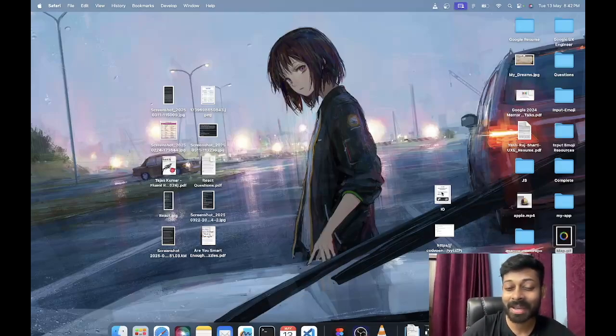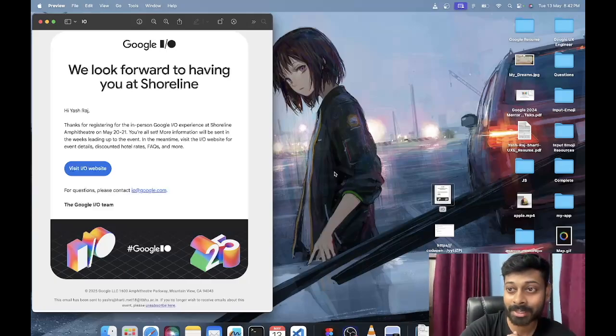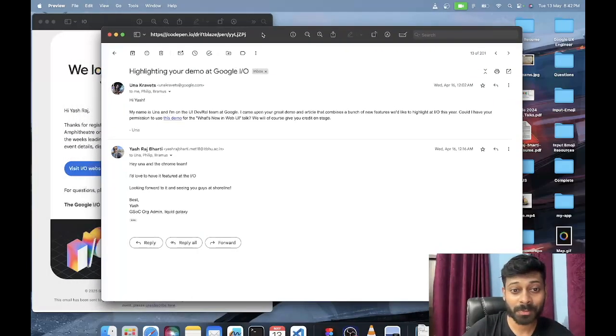But there is a very nice thing that I want to talk about: I'm going to the Google I/O, an event that is happening on May 20. So I will be there in San Francisco. I am really glad that the Google team showed up in my email, and they sent me a very nice mail stating that some of my demos were likely to be there on the What's New in Web UI talk, and this is really great.